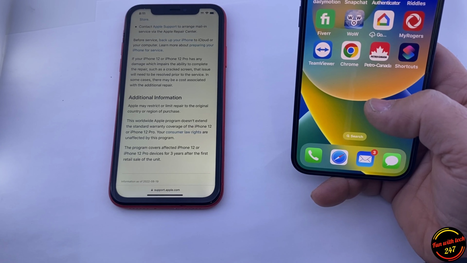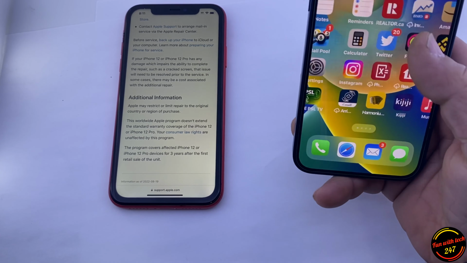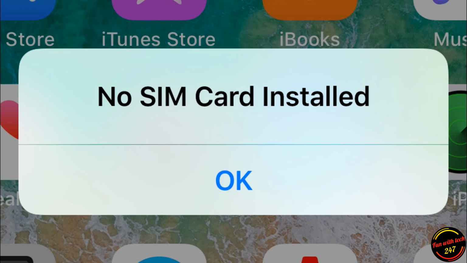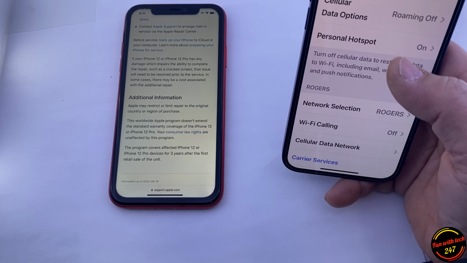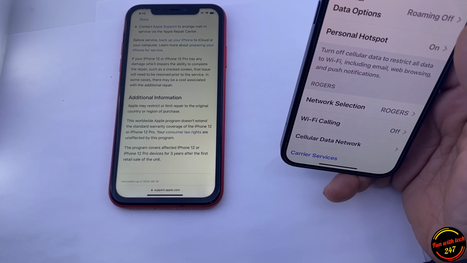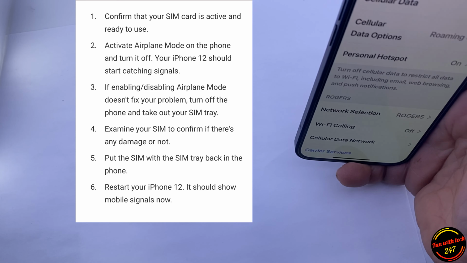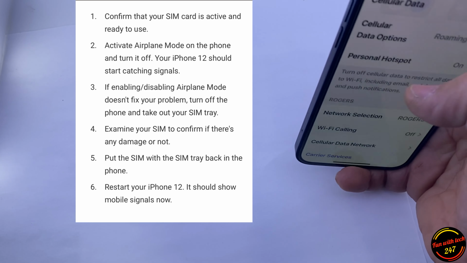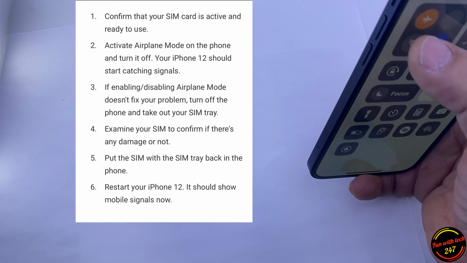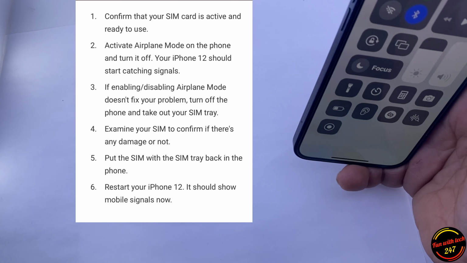So the first thing is, sometimes it shows a No SIM or Invalid SIM error on iPhone 12. You know, where it's showing LTE, it shows No SIM or Invalid SIM. So a simple solution: you can confirm that your SIM card is active and ready to use, which you can confirm with your carrier. And then you can try activating airplane mode and enabling and disabling it.